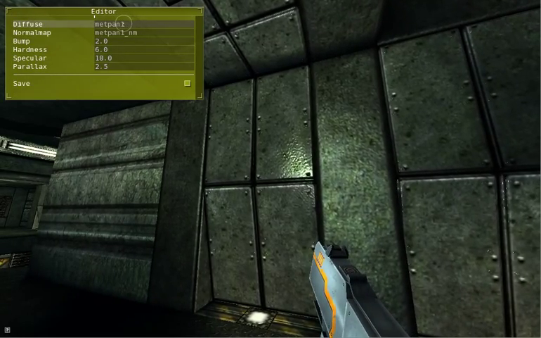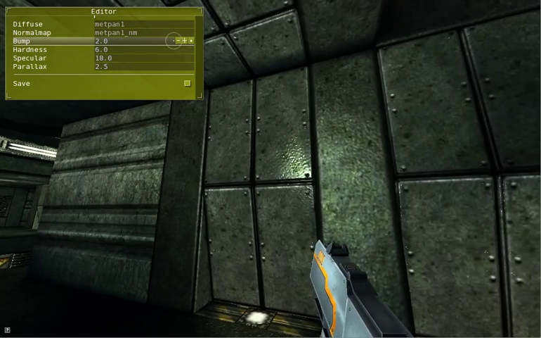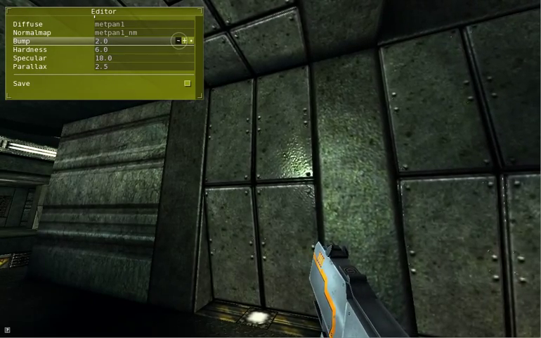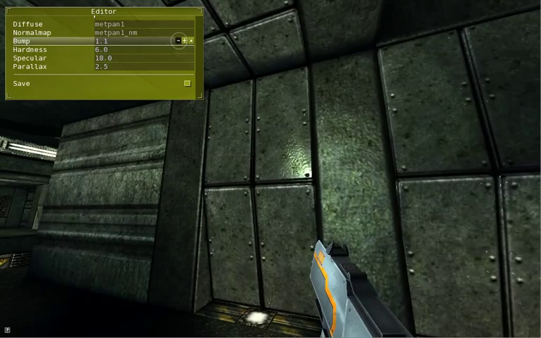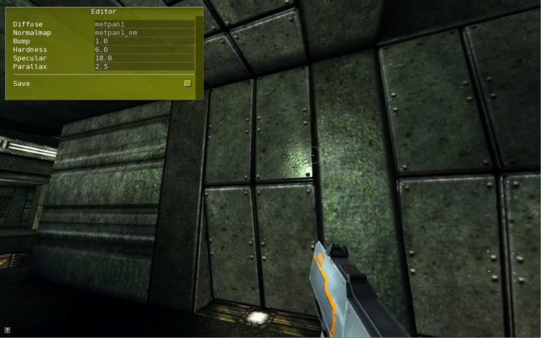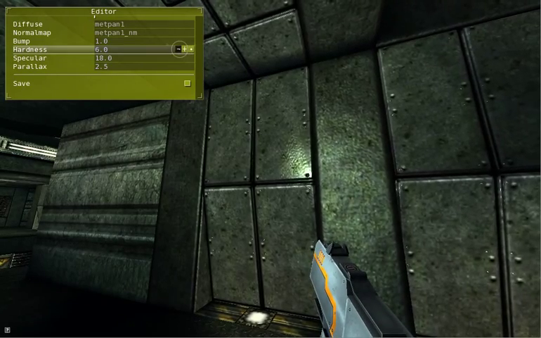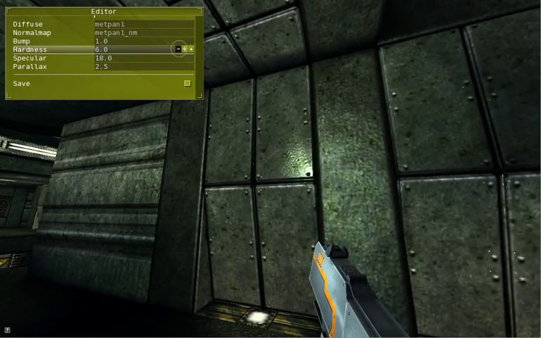So the name of this texture is MetPan, and it's telling me the bump is set at 2.0, which is probably why it looks a little bit noisier than we'd like. So if we back this down to 1.0, we get rid of some of the noise that you noticed in this particular area. And the hardness of 6 is probably pretty close to where we want.